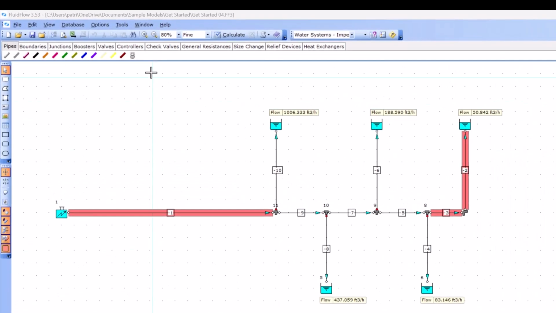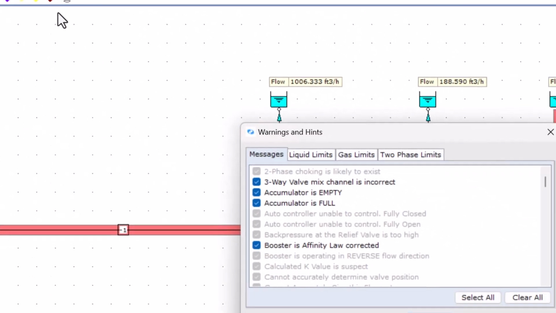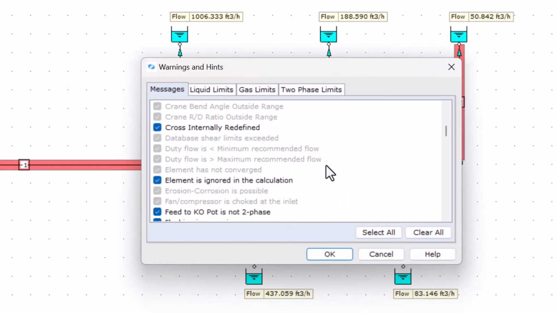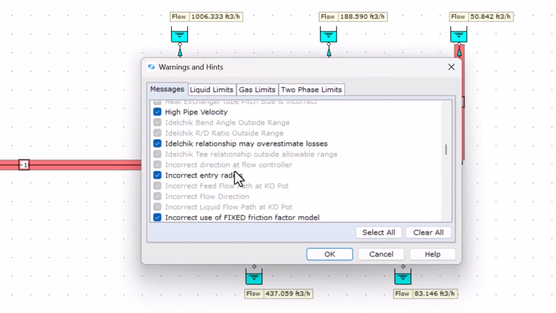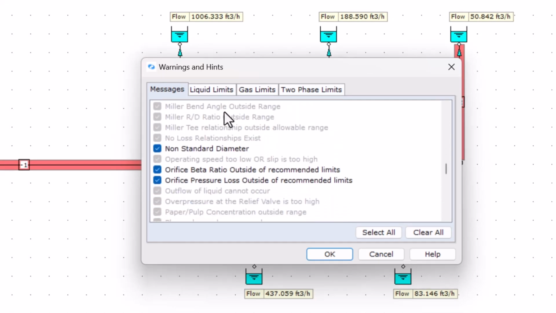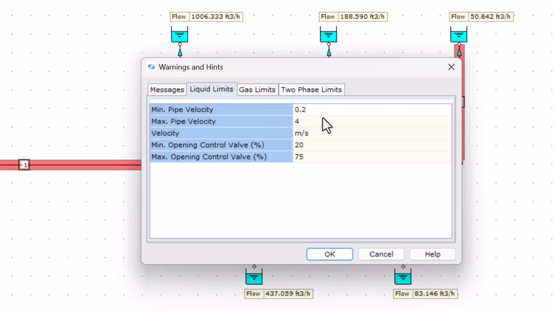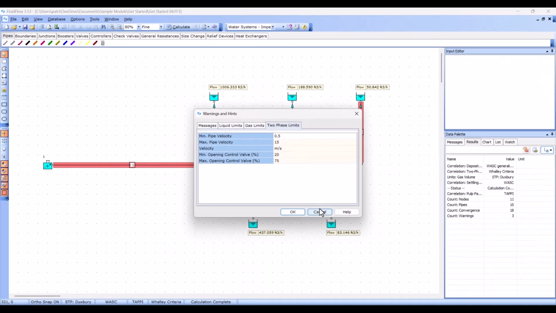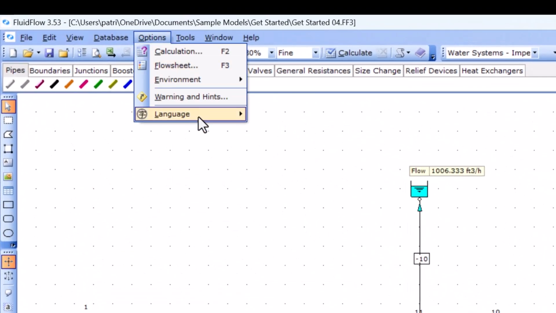Next, the Warnings and Hints dialog provides users with control over when warnings are enunciated. While most warnings are fixed and cannot be disabled, some are discretionary and can be toggled here. Additionally, you can also set specific limits, such as velocity and control valve opening limits, for liquid, gas, and two-phase flow systems. Finally, you can choose the display language here.